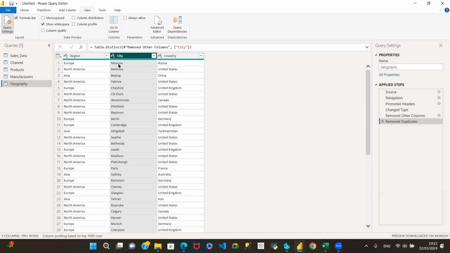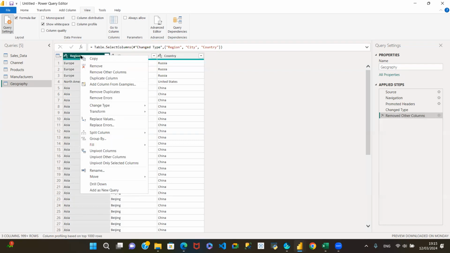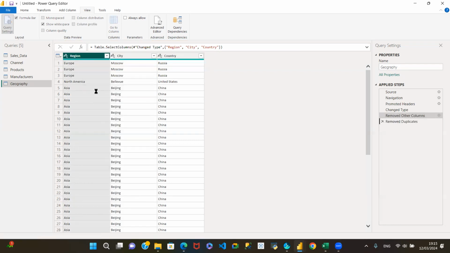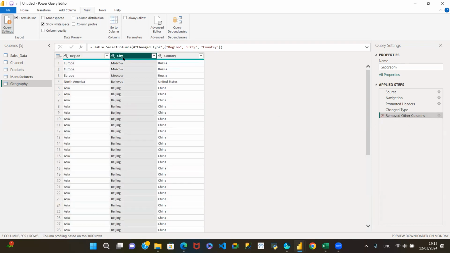Are we not meant to remove duplicates from the region? Okay, so if we decide to remove duplicates from the region, let's see what happens. Remove duplicates. We are left with just 3 regions, and that in its uniqueness would only leave us with just this many countries and this many cities, and that's not right. Okay. So, yeah, that's true. So one has to be careful here.